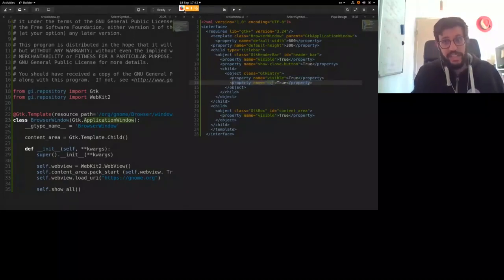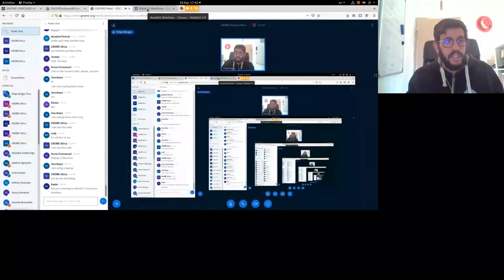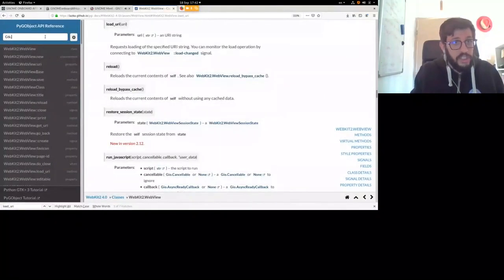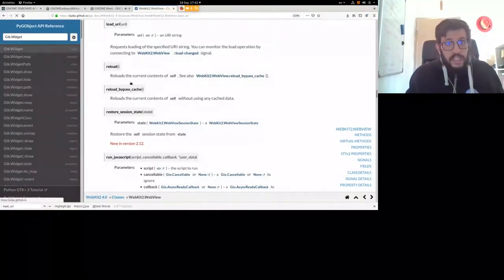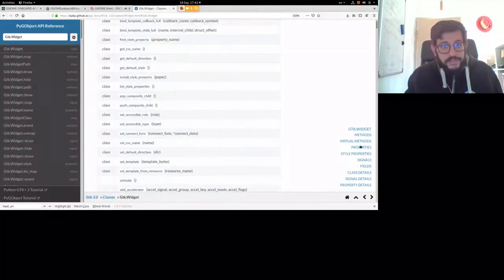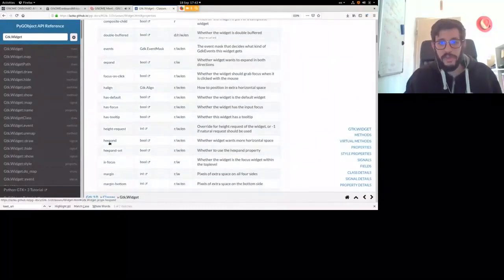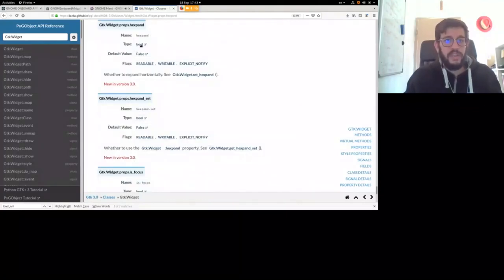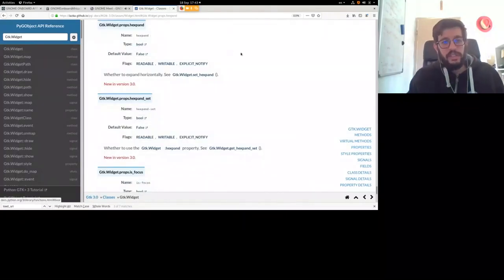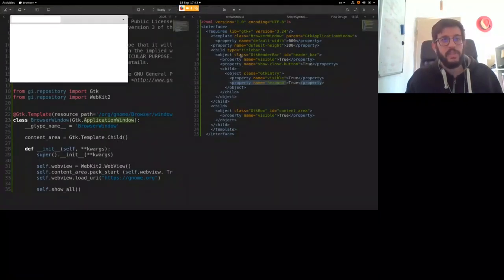So I'm going to tell it to expand. So h expand means horizontally expand. These are all properties from GTK widget. So we can go here to the documentation and check GTK widget. And let's see what properties they have. So there are various things you can tweak about a widget. Here's the one I just set, expand, whether the widget wants more horizontal space. It just receives a Boolean value, so it's either true or false. So let's check it out. I just set expand here, and I'm going to run. There you go. Now you see that it has grown.